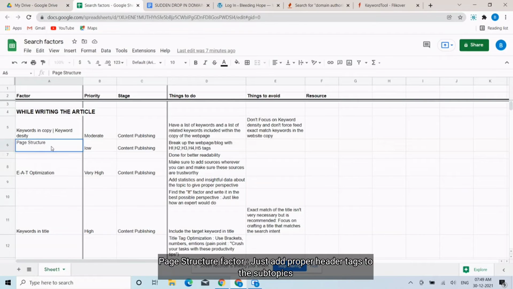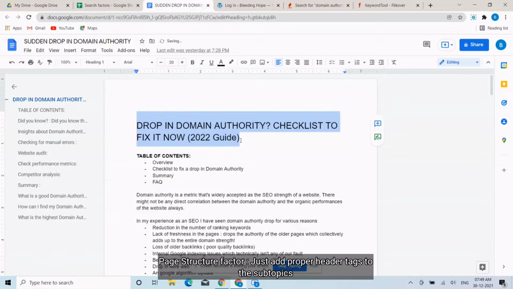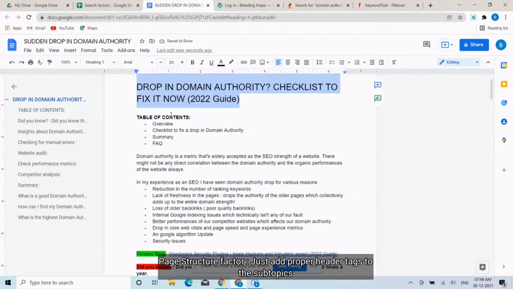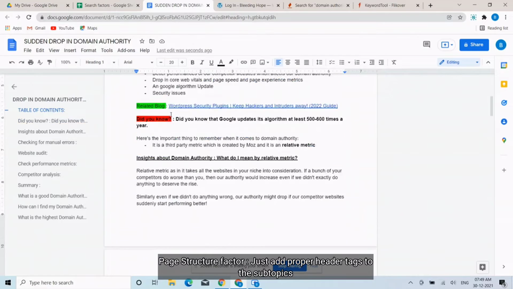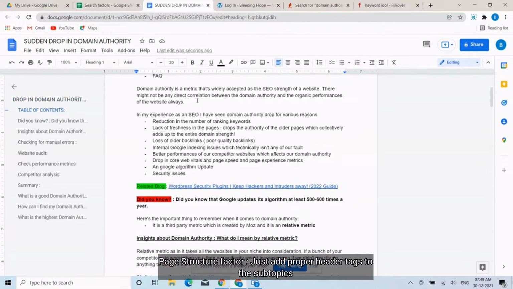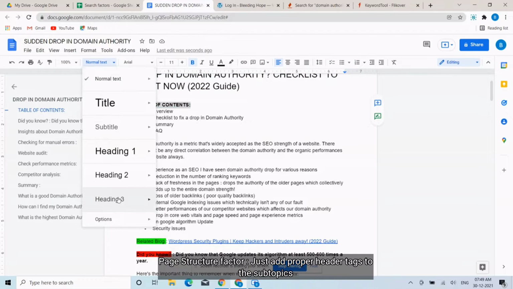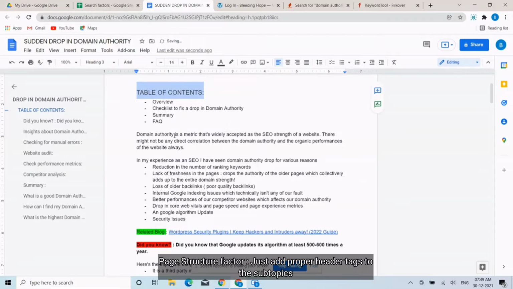So let's go to the page structure, right? So this is low priority. Anyways, I'll let you know how to get this done. So first, you just have to add header tags to all the subheadings. I'm doing a demonstration on this article, so it will be easier for you to implement them. So first, add header tags to all the subheadings. So this is the heading, and table of contents can be header 3 or 4, and this is the overview.